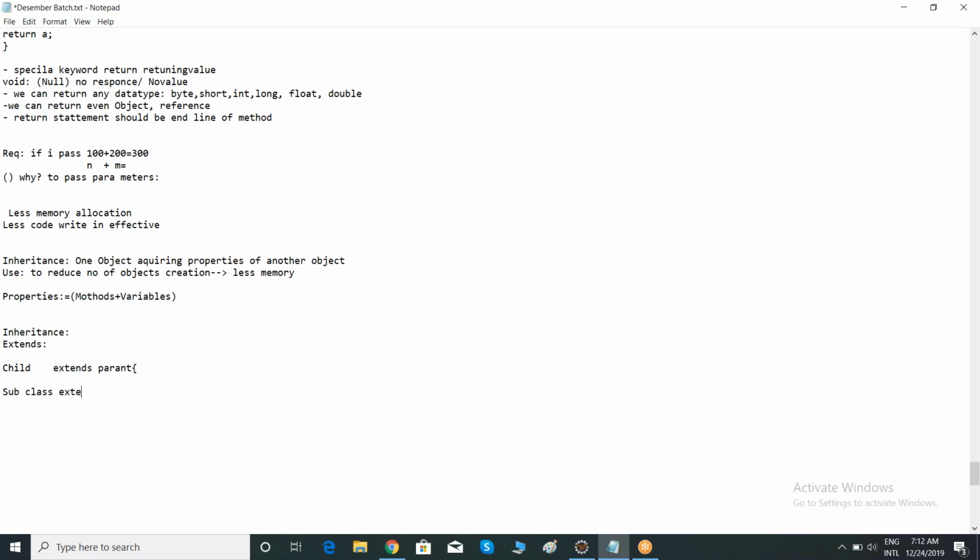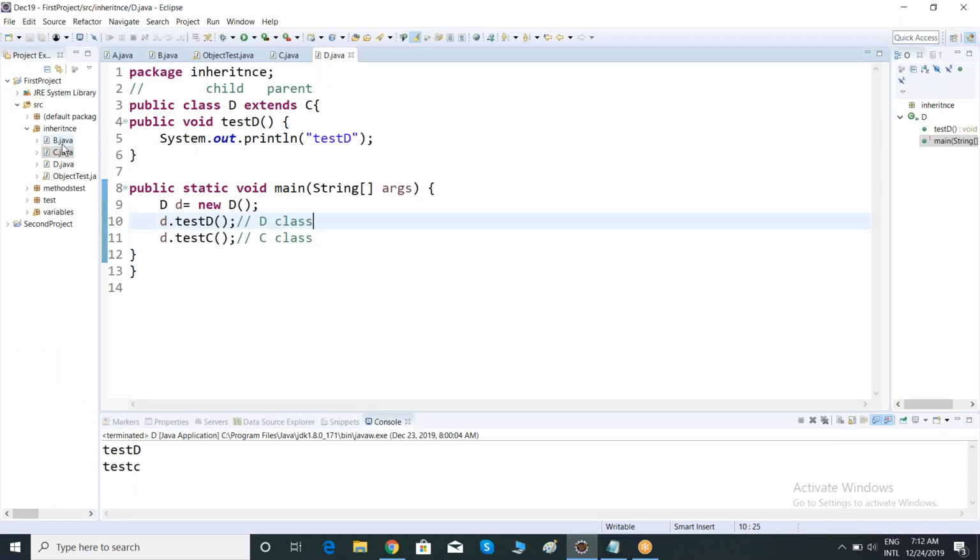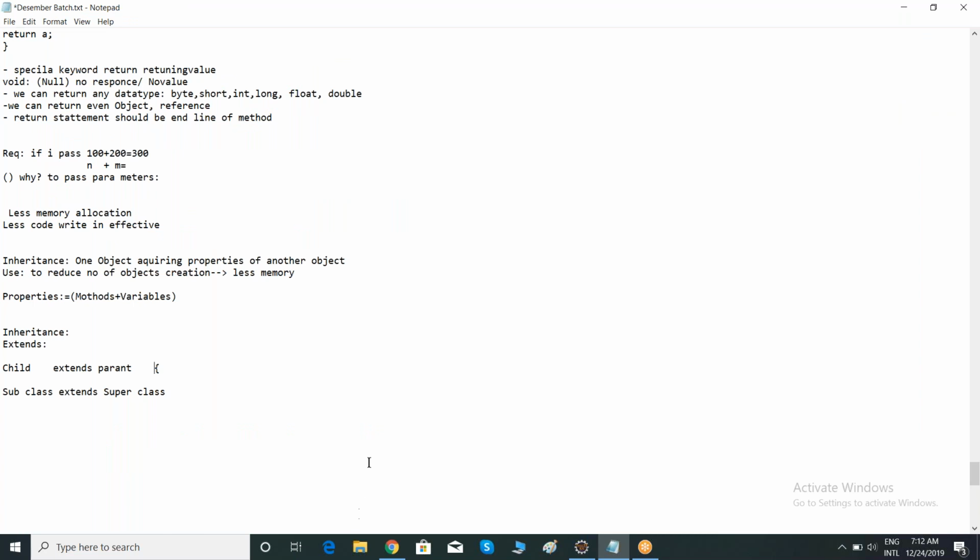Extends superclass. You can call it parent class or superclass, child class or subclass. Clear, team? So the example we have seen yesterday, right? One class extending the properties of another class, we have created an object. That is single level inheritance. Whenever one class acquires the properties of another class, we call that single level inheritance.